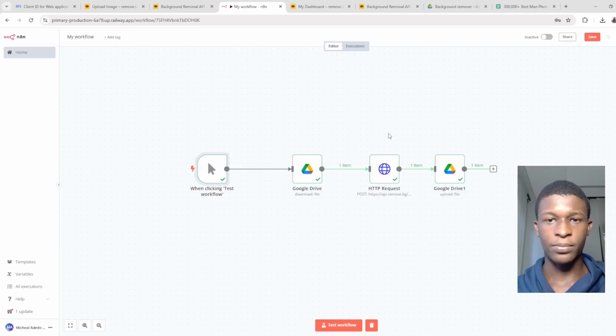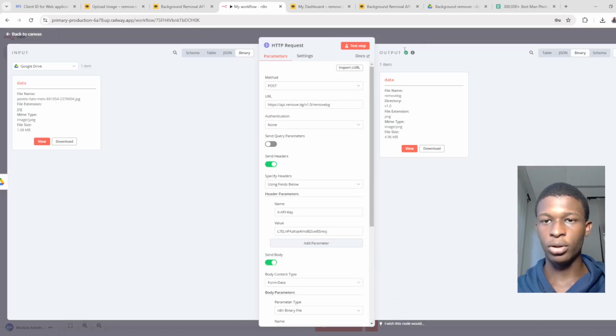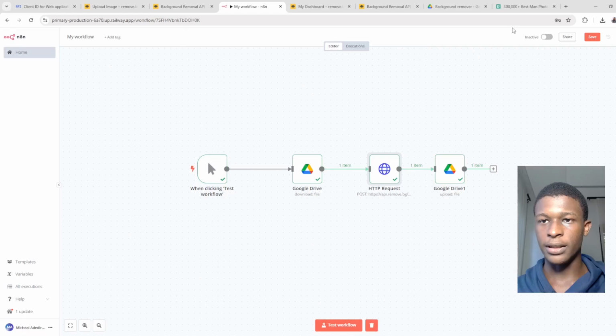Now here's our simple n8n sequence, for instance. Here we have the test workflow click, and this is a Drive node that downloads our file, while this is the API which we are currently using, right? And I'm going to put it through. I just want to make a quick test.